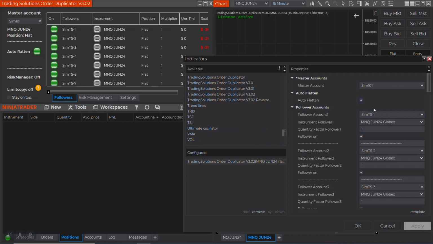Now, it should be almost similar to the 3.0 version, at least with choosing the follower accounts and instruments. And we added the follower on checkbox, and this is about the green light. It's green if it's turned on and it's red if it's turned off. So you can choose to turn off some followers if you would like, maybe because you make enough profit or you lost too much. You can turn it off and you can continue with the rest of the accounts.